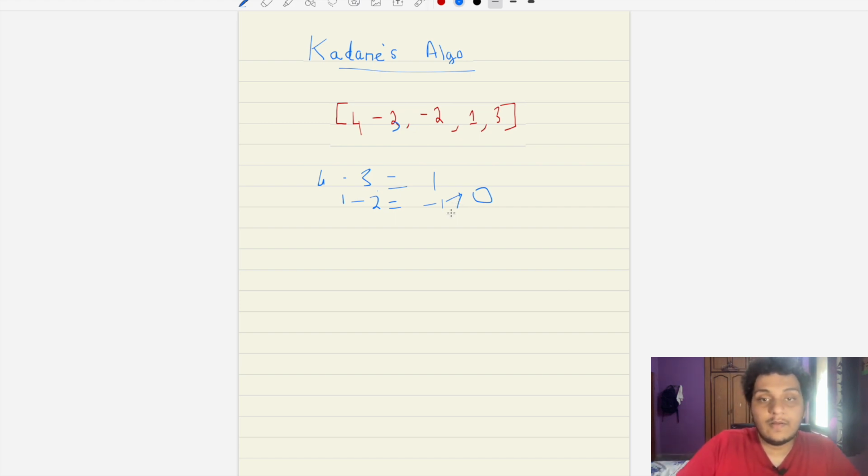So 0, and now we add 1 here. The next one is 1, so we initialize from 0. So 1 here, which is more than 0, so we don't have to make it 0 again. And here, plus 3, so the answer for this will be plus 4. The maximum subarray is plus 4.